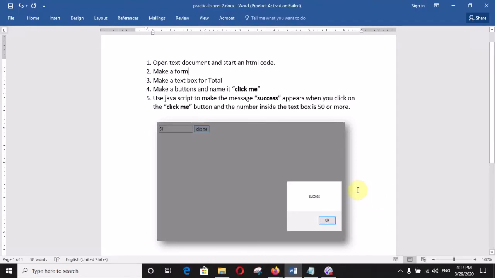In this video we are going to make something new and continue from where we stopped. Again, first we are going to open a text document and start an HTML code. In this practical sheet, the second one, we are going to make a simple thing, but it's new and a little bit tricky, okay?